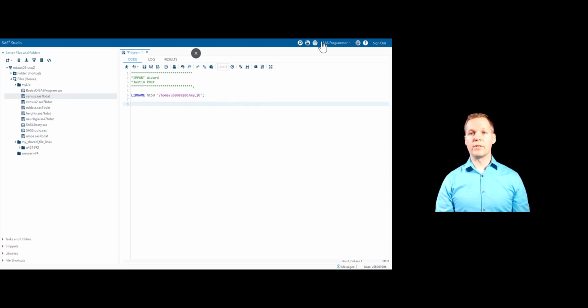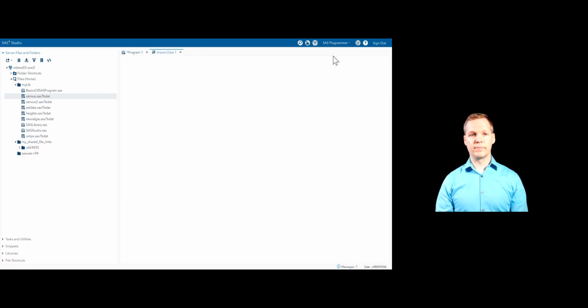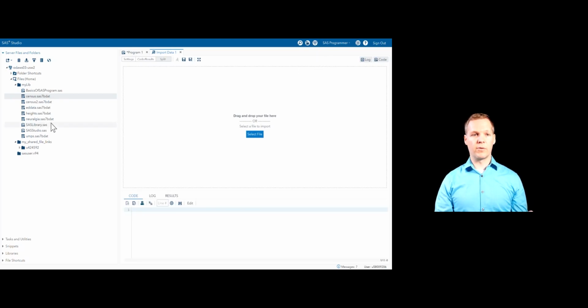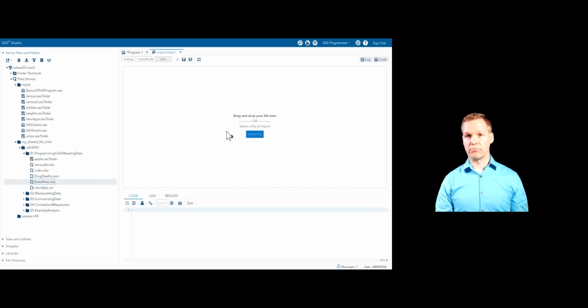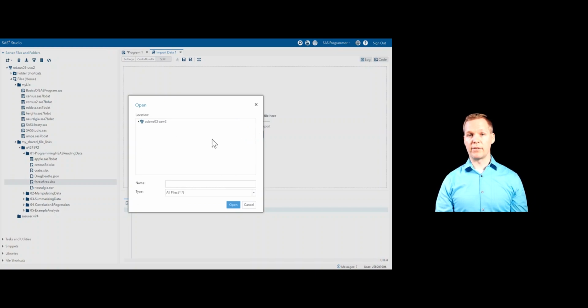And now we're going to go up here to use the menu-driven method. So we're going to use new import data. So this is going to open the proc import wizard. And we can either drag and drop our files from over here on the left. So if I go in to our shared folder for module one, there is the forestfires.xlsx file here. I could drag it and drop it over here. That's one way to do it. Or what I could do alternatively is select the file and navigate through the menus that way.